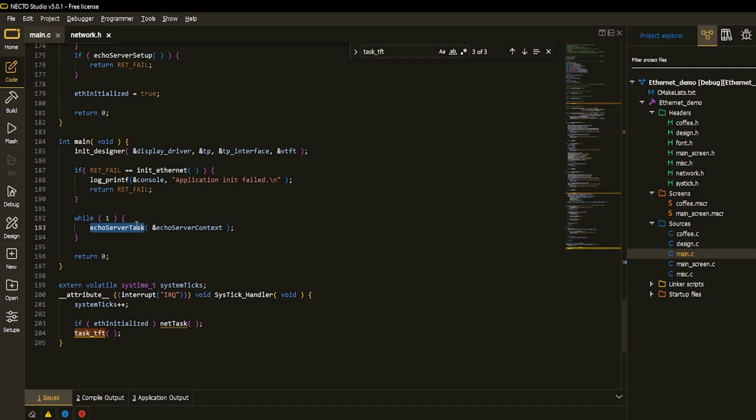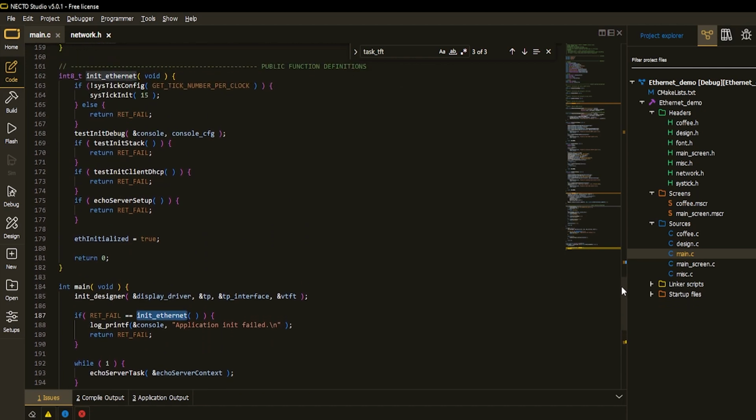Let's check out what is in the main function now. Echo server in infinite loop, which basically is sending back every single string I sent towards the microcontroller over network. Okay, two more functionalities. Initialize Ethernet stack and initialize designer, or prepare everything for the TFT screen to work properly, to be precise. Interrupt is needed, and it is going to be in a time interval of 1 millisecond, and it is going to have the highest priority, level 15, because I do not want something to slide in and take over the TFT screen. Test init debug is about configuring the UART module of a microcontroller in order for us to get debugging option via UART terminal. Test init stack is all about configuring network interface. Test init client DHCP functionality is self-explanatory, and we already discussed echo server functionality.